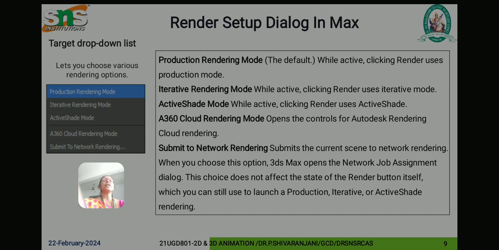If you select the Production Rendering Mode, which is the default one, clicking Render uses the production mode. Iterative Rendering Mode: while active, clicking Render uses the iterative mode. ActiveShade Mode: while active, clicking Render uses ActiveShade. A360 Cloud Rendering Mode opens the controls for Autodesk A360 cloud rendering.